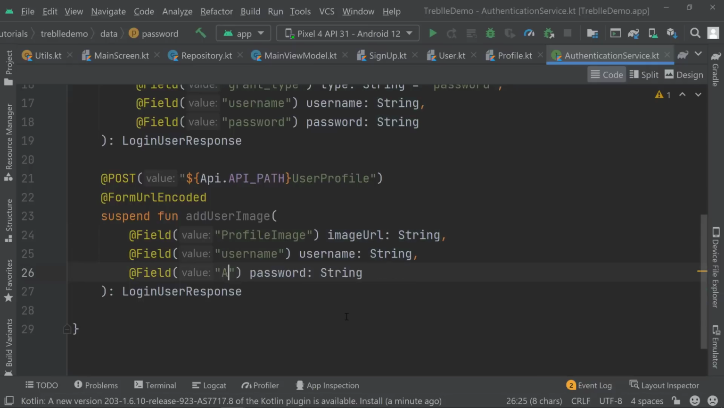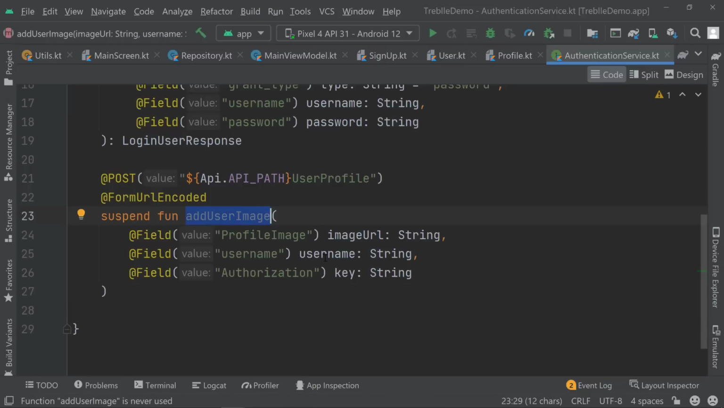And then we have authorization, which is going to be the key that we need to pass as well. And it's not going to return a login user response. So this is going to be our method here that we can now use in order to pass an image. Or better said, post an image.